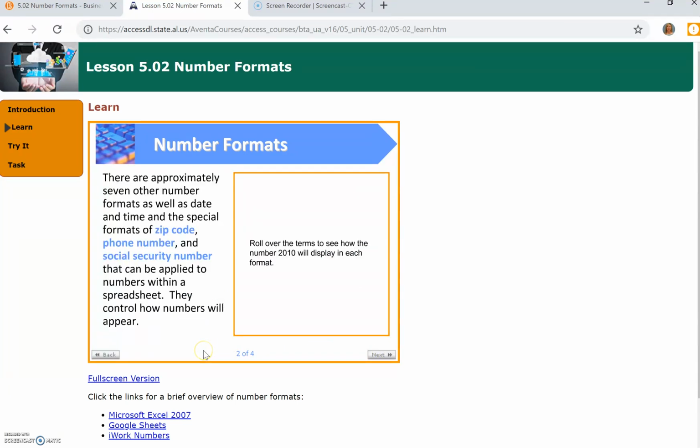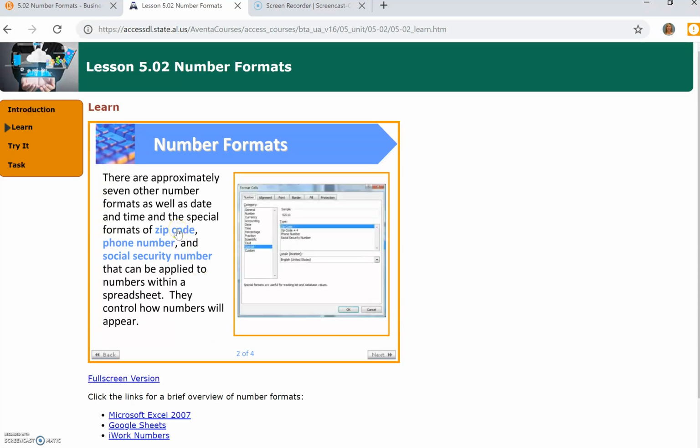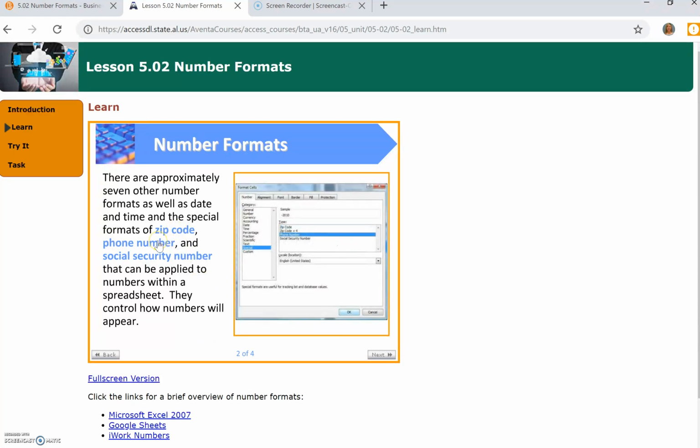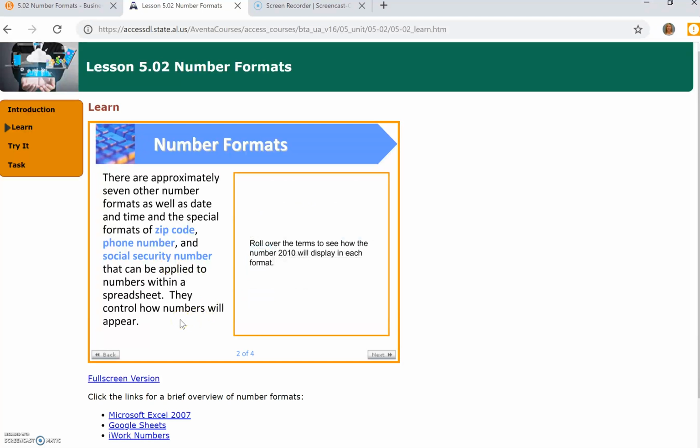So there are approximately 7 other number formats, as well as date and time, and the special formats for zip code, phone number, and social security number that can be applied to numbers within a spreadsheet. They control how numbers will appear.